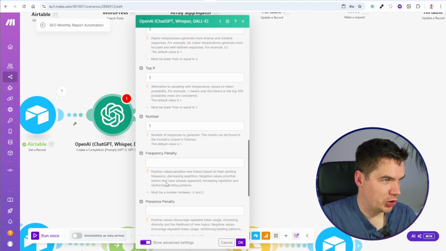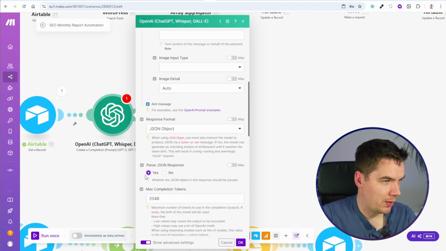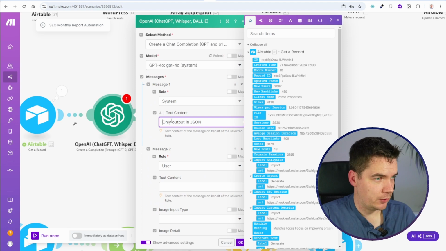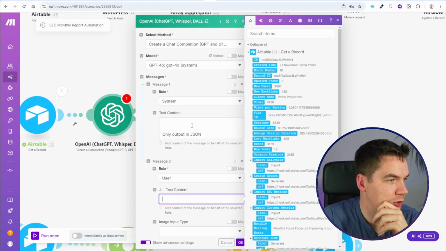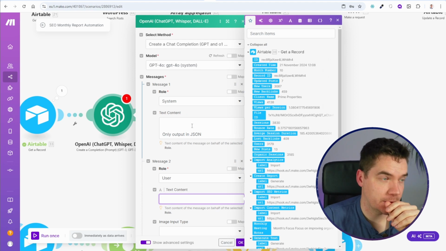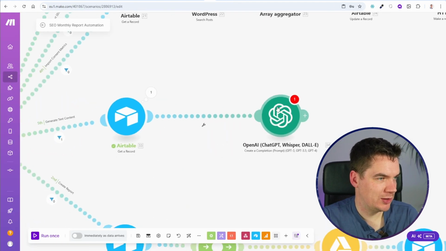We want it to return a JSON, I assume. So let's turn that on. Response format JSON object. We want to parse the JSON response. We definitely need to say only output a JSON, otherwise it won't work. Okay, so then the question is, what do we need to pass into the LLM to generate the output? We pretty much need to pass everything from these 2 rows, along with all of the headings and titles. So let's see, can we just maybe search for records?